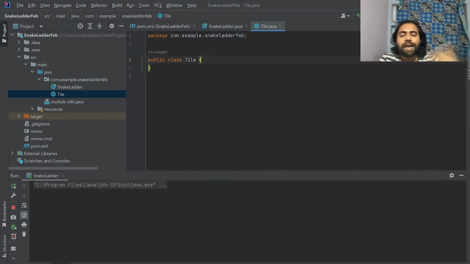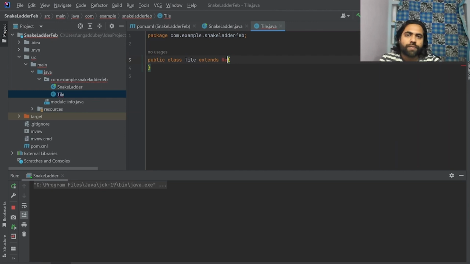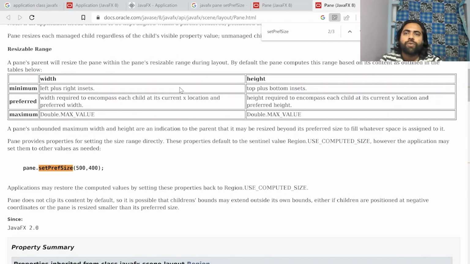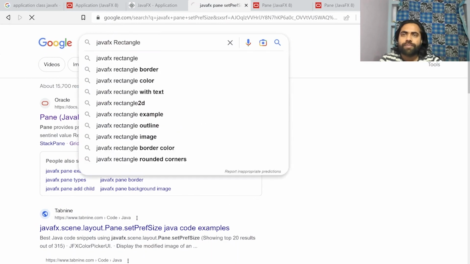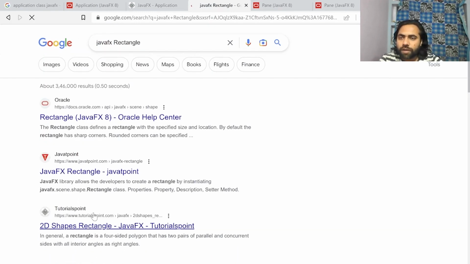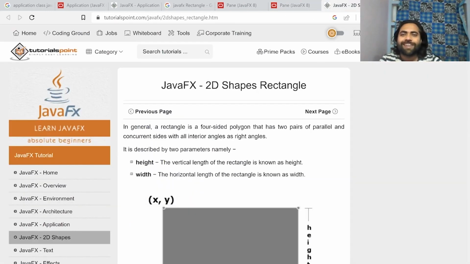And I will extend, I mean inherit from, the Rectangle class. So extend Rectangle. If you want to read about this Rectangle class, we can easily do that. So search for JavaFX Rectangle. Tutorialspoint should work, or even JavaTPoint, and the official docs are always the best.